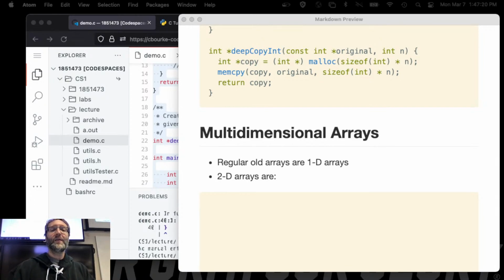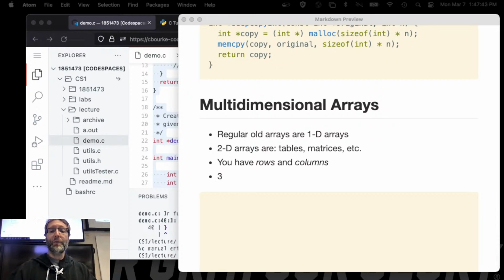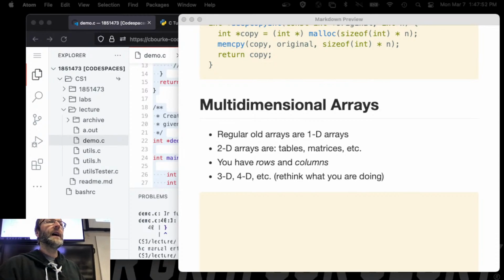Tables, right? Or, think math. Rows and columns, and in linear algebra that is called matrices. There we go, matrices. You have rows and columns. You can therefore have 3D arrays, 3D, 4D, etc. Rethink what you are doing. There is cause to have 2D arrays.